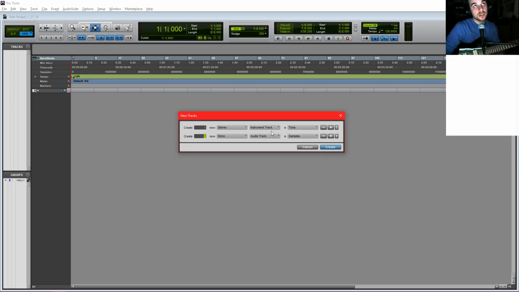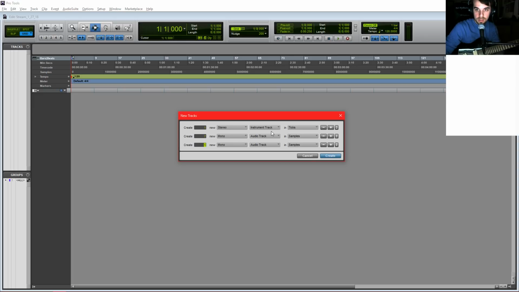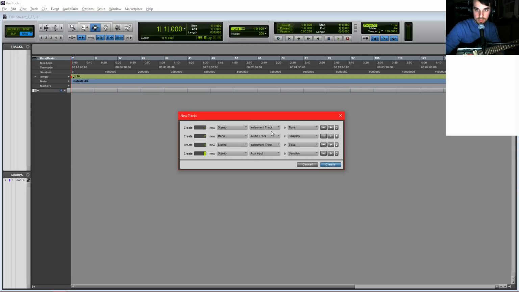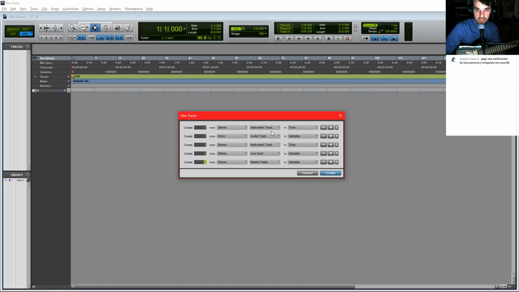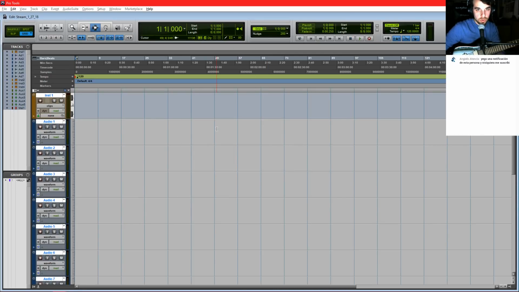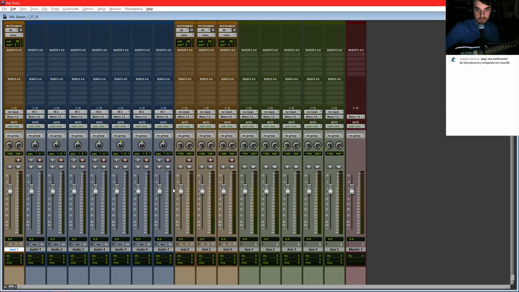So I want, let's say, 7 audio tracks just to get started with. A couple stereo instrument tracks, and then like 5 aux inputs, and a master fader. So I'll take you through what each of those is for as we name them. So here's all those tracks we just made.